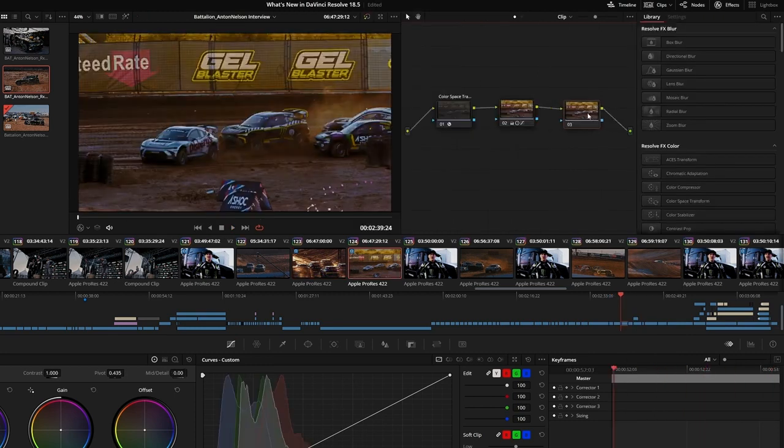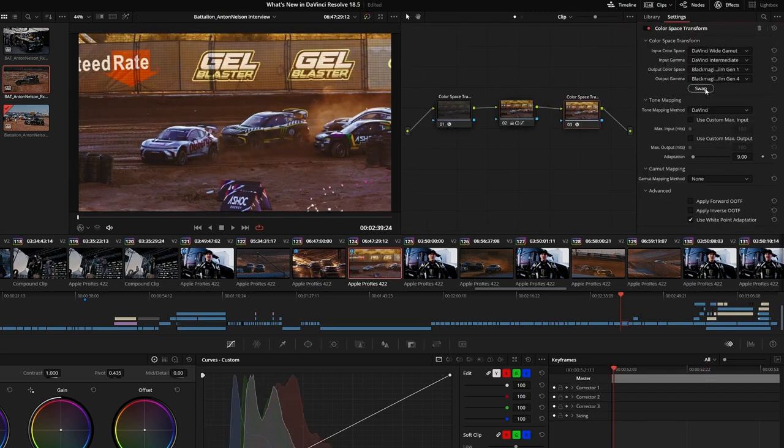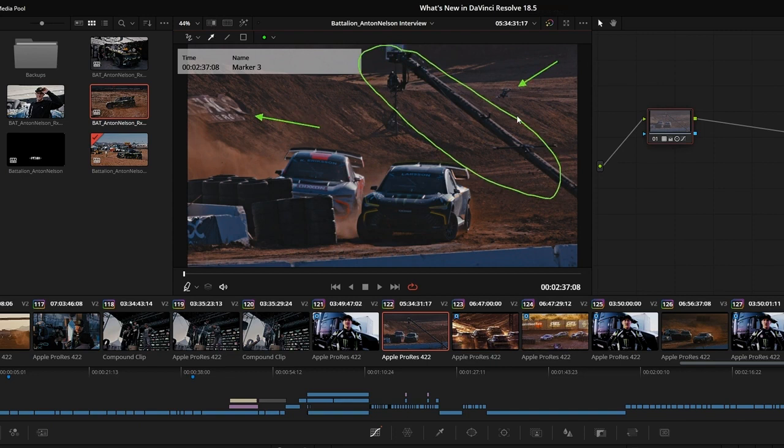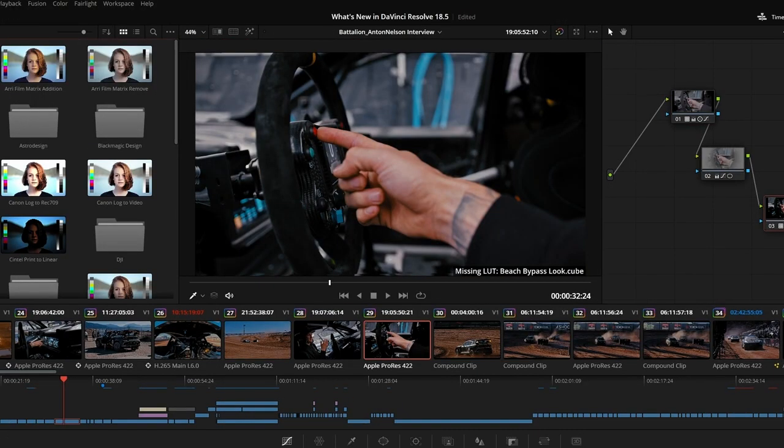When working with Color Space Transform nodes, you can now quickly swap the input and output color space and gamma parameters. The Color Page viewer now supports marker overlays and annotations for timeline and clip markers. Clips with missing lookup tables will now feature an overlay in the bottom right of the viewer to indicate the name of a missing LUT or state that multiple LUTs are missing.